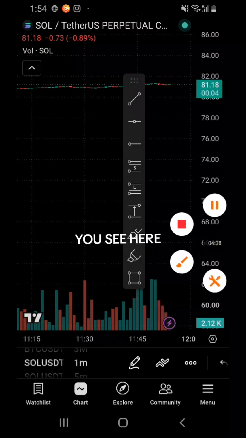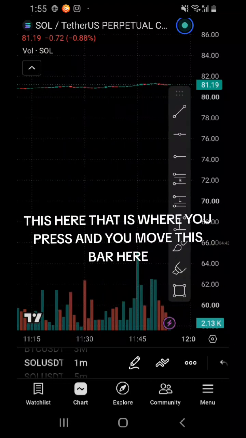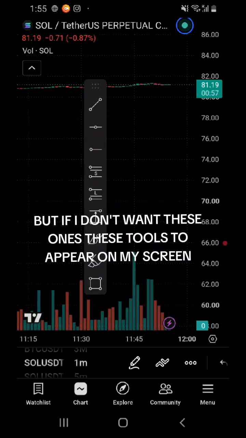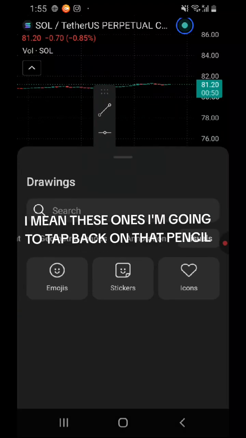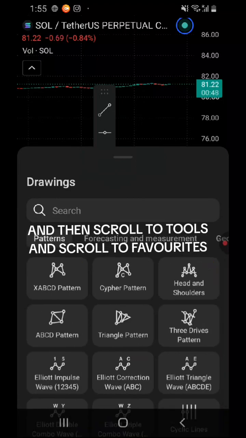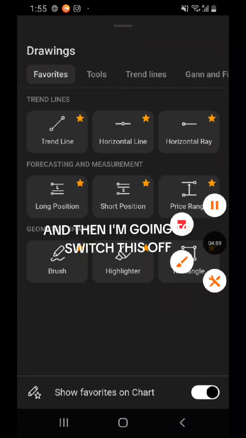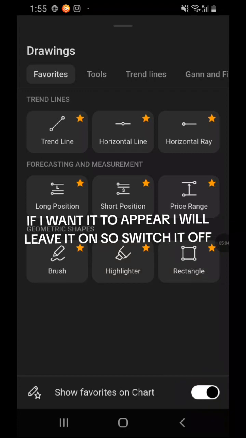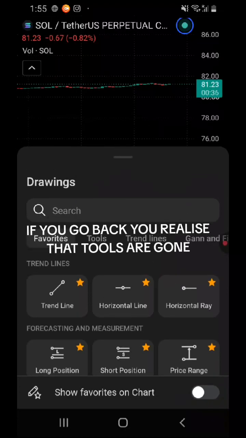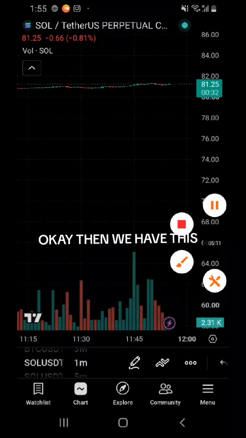You see here, this is where you press and you move this bar. But if I don't want these tools to appear on my screen, I'm going to tap back on the pencil and then scroll to tools and scroll to favorites, and then I'm going to switch this off. If I want it to appear, I will leave it on. So switch it off. If you go back, you realize that the tools are gone. Okay, then we have this.